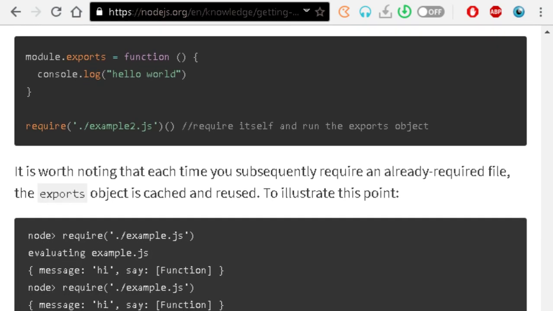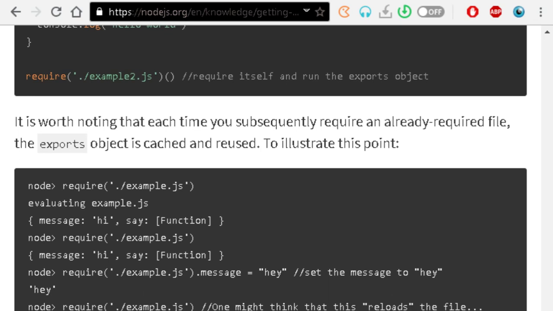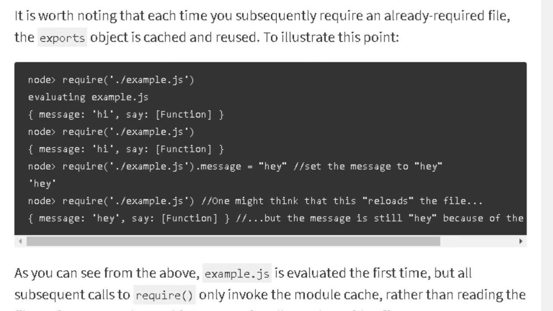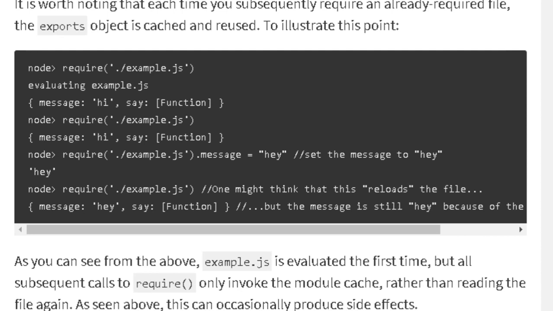It is worth noting that each time you subsequently require an already required file, the exports object is cached and reused. To illustrate this point, it looks like they're running in the Node console here. And let me move this up for you so you can see it. So we have in the Node console require example.js, evaluating example.js, and then it has message hi, say function. We're going to do the same thing on the console again, require example.js. This time there's nothing that says evaluating example.js, it just shows the object.